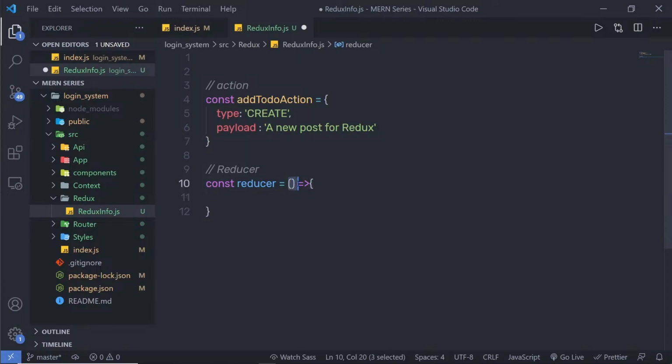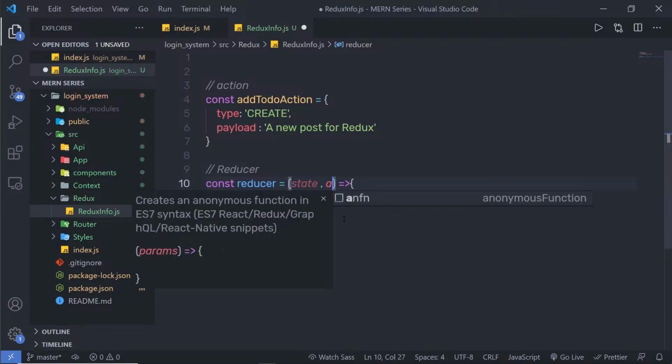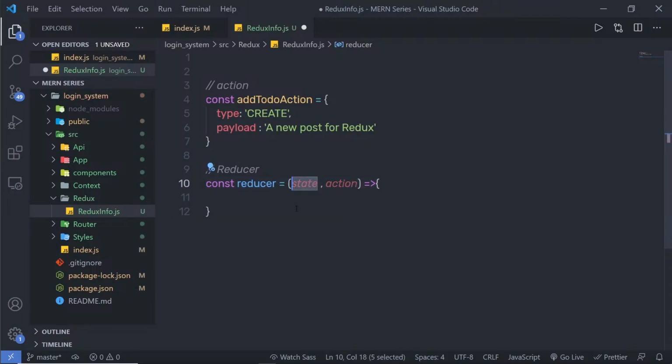To this parenthesis, I'm going to pass two parameters. First is state and second is action. The state parameter is the initial value of the store. An action helps us to update the initial state value. Without an action, you can't update the store. And this reducer is going to return a simple state. So this is the simple syntax of a reducer.